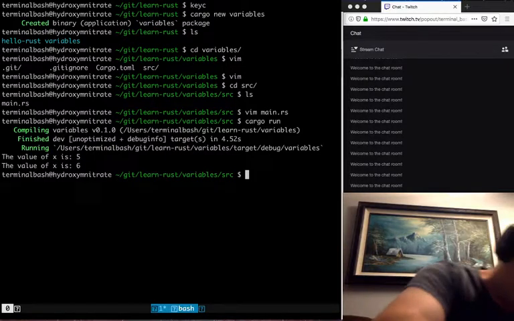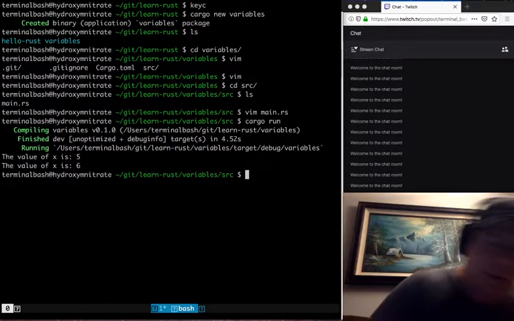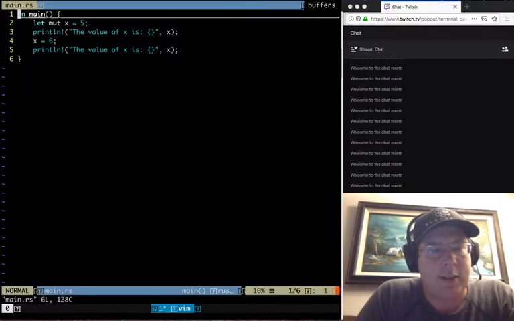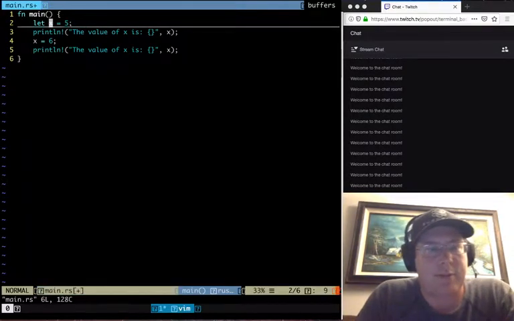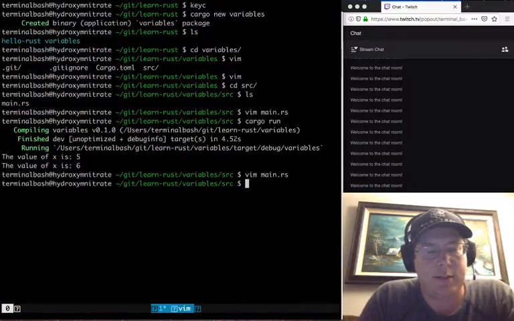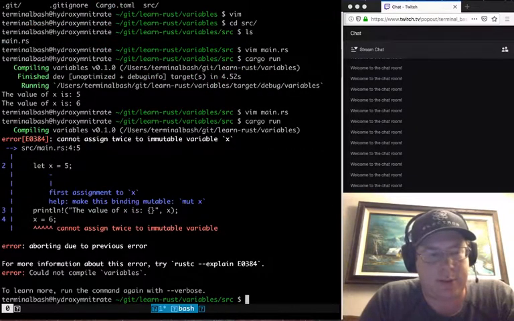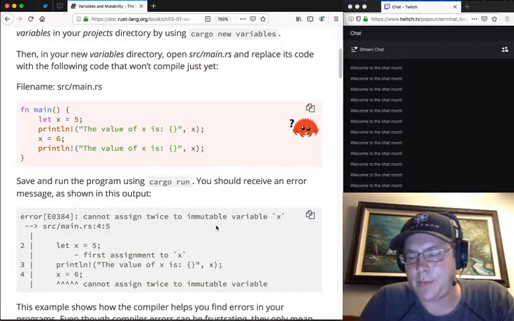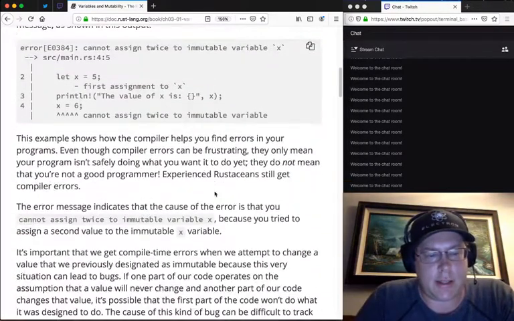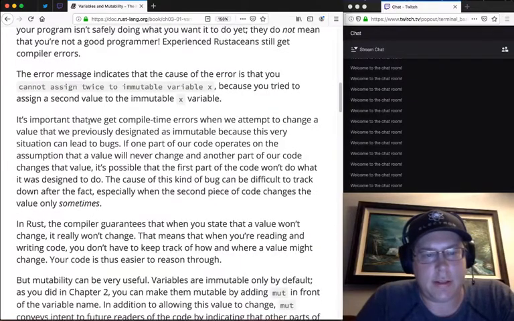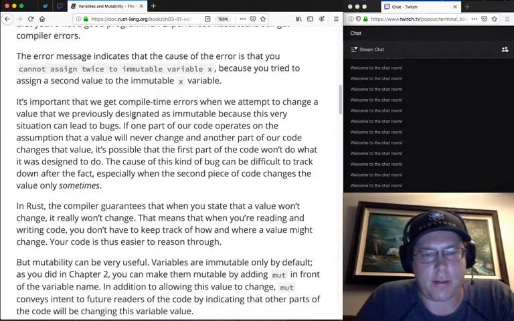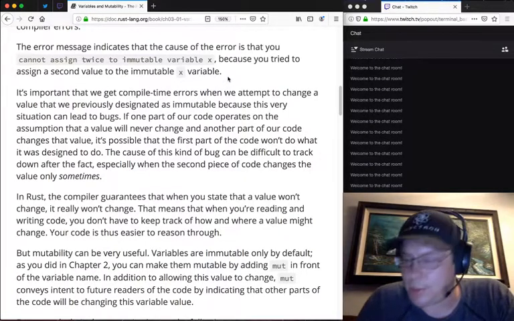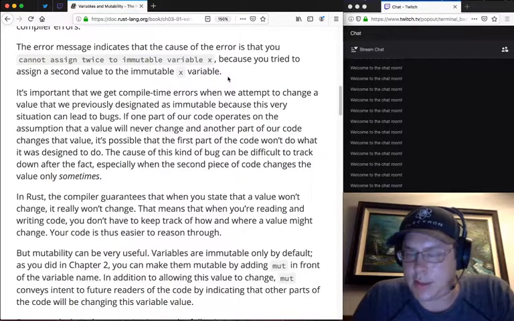Okay, plug in my laptop here. Okay, so yeah, that worked because we set the mutability. If we were to not set the mutability and run that, then we see cannot assign twice to an immutable variable. Okay. We get compile time errors when we attempt to change a value that we previously designated as immutable. Understood.